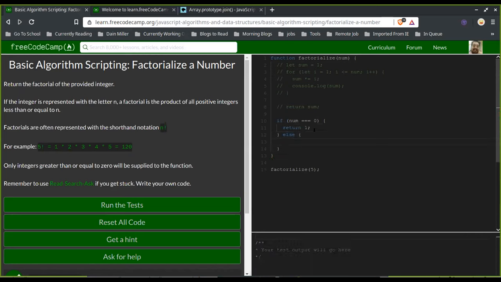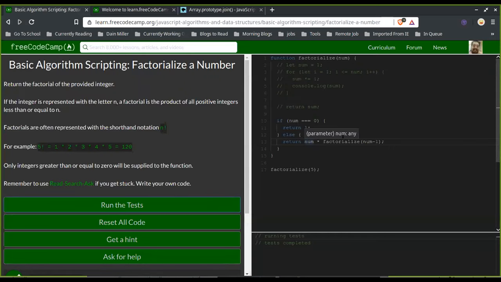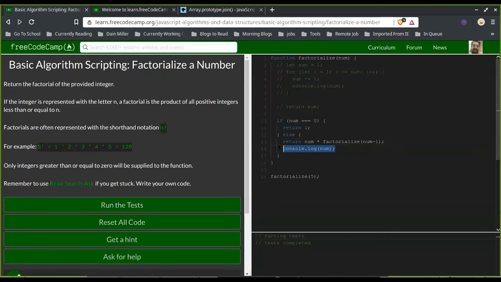Else return num times factorialize... will that work? No. Sweet. This is console.log. Oh, it's because I'm returning. It's not good enough.